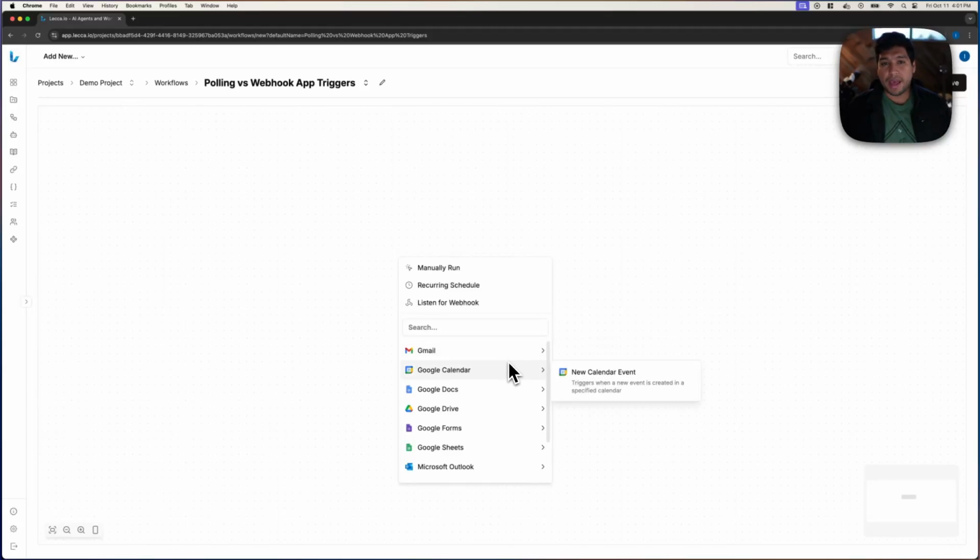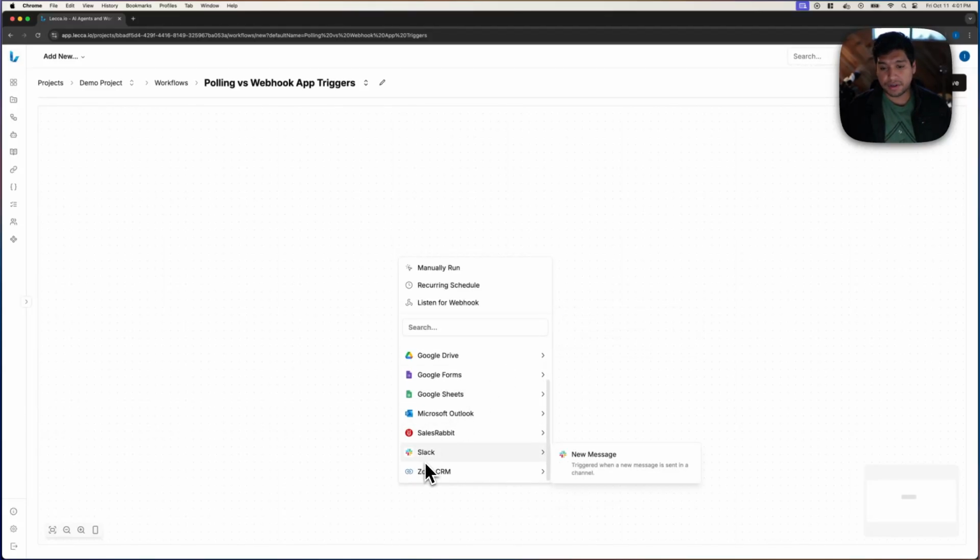There are some apps, in this case, Slack, for example. Slack does send webhook events to our servers. So as soon as you get a message, instantly our server gets that and we run your workflow immediately.